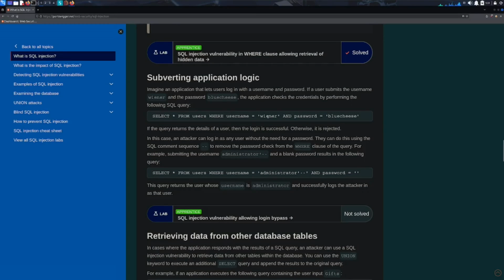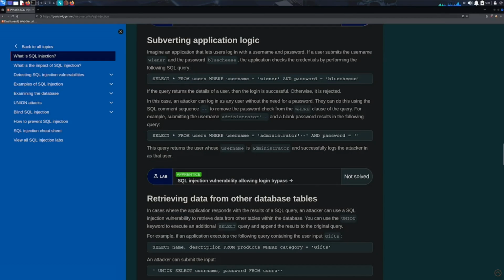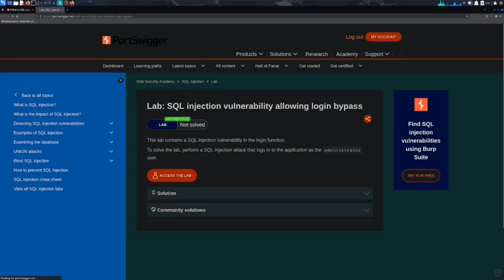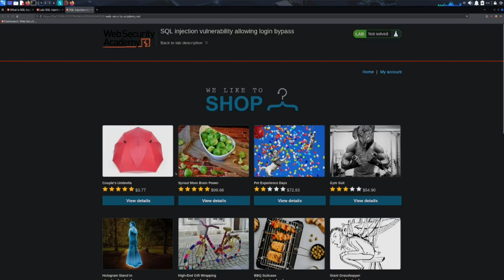Here, subverting application logic, SQL injection vulnerability allowing login bypass. I think this is one of the more common SQL injection techniques, or at least one of the more well-known and talked about ones, authentication bypasses, which I think is among the scariest things someone could do.